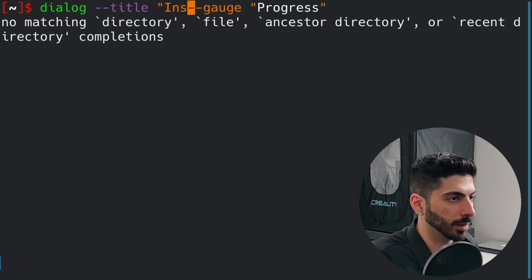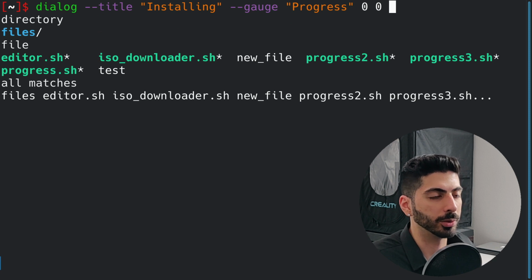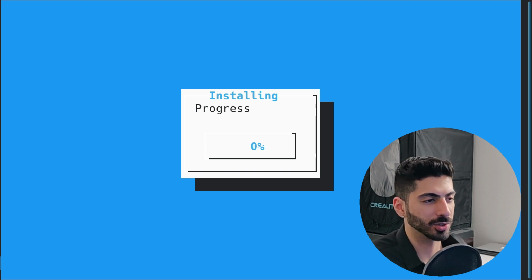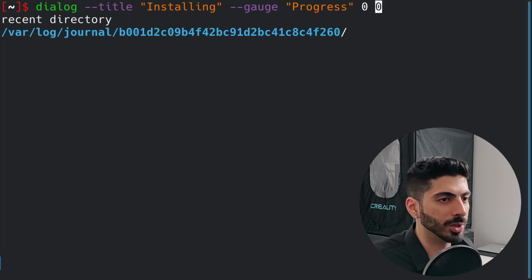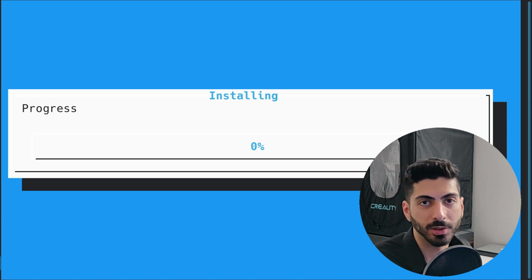Let's say installing. And then you're going to need to define the size. And that's usually going to be 0, 0. So it will auto scale, but in this case, it doesn't work very well. I'm going to show you. It will still work and we'll get a dialog box with a progress bar, but it's quite small and it just doesn't look right. So I'm going to go back and change this. So let's say 7 70, and now it looks much nicer.